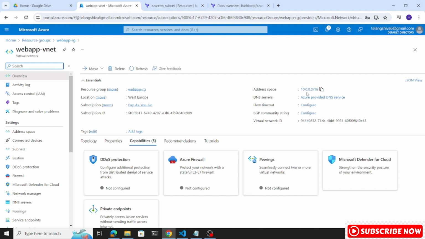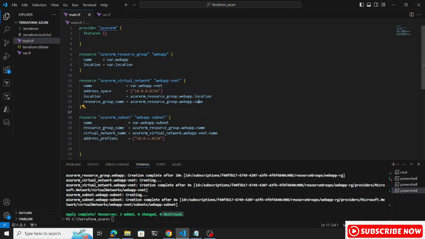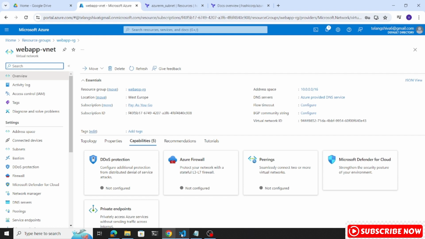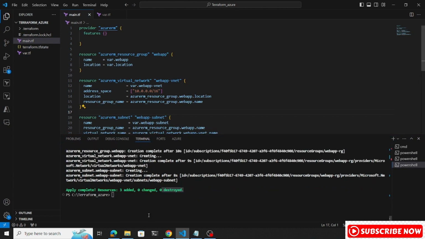And whatever values we had taken, we can check here. See, 10.0.0.0/16, which we had mentioned, that is showing here. So whatever default values we had used are showing here. Now Azure provided DNS service, it is not mentioned there, right? We had not mentioned the DNS, that's why DNS is not showing there. So how can we destroy this? We need to destroy every time, then we can save our bill.